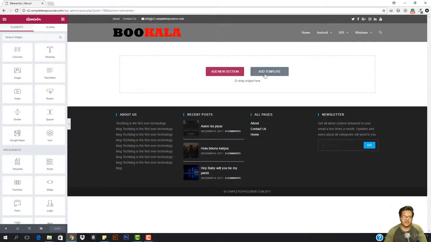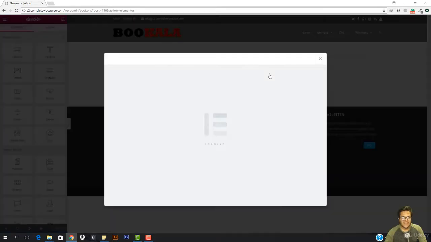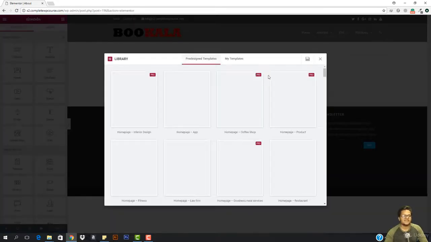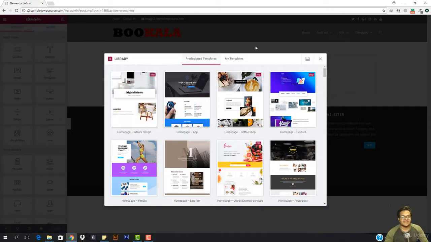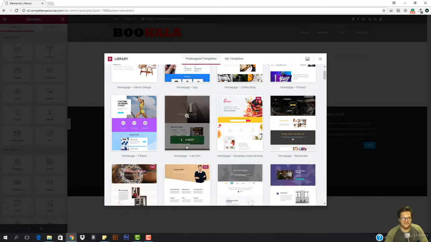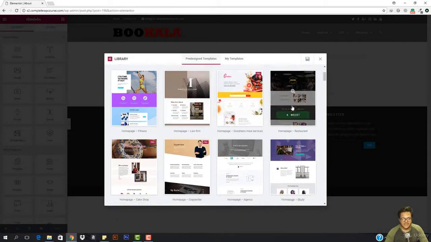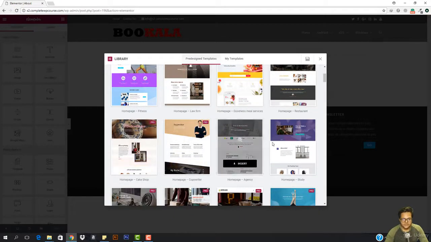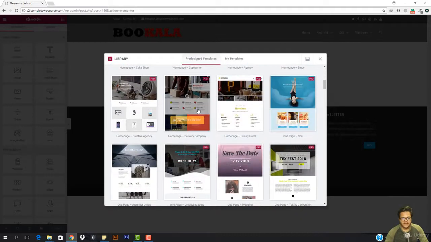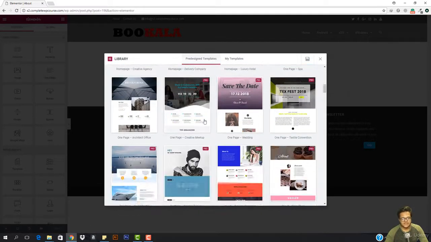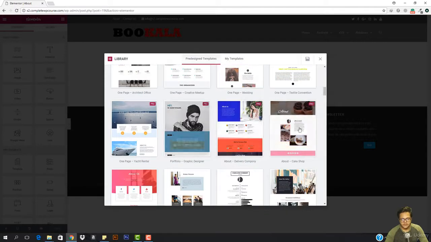Okay, now here, instead of adding a new section and doing everything from scratch, I think I'm gonna be moving on with add a template. How this will work is that I can add any of the templates here, and then that is gonna work. Okay, so I basically need an about template. So let's go ahead and move with that template. I'm just gonna go down, and here I want to see the about template.